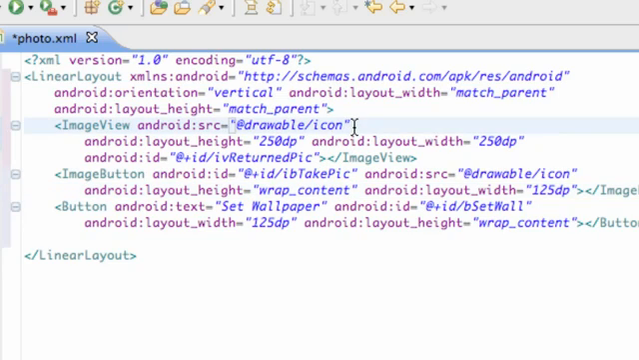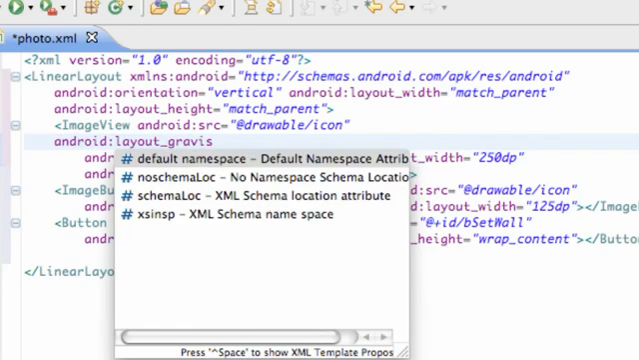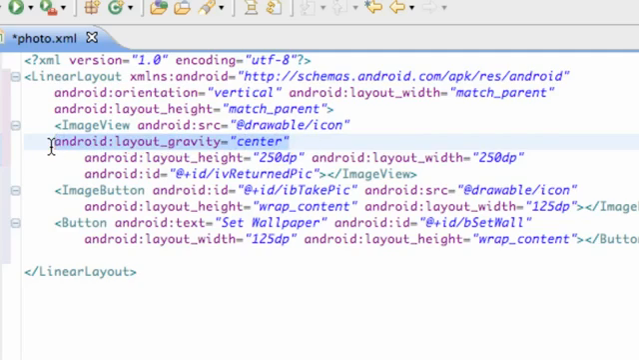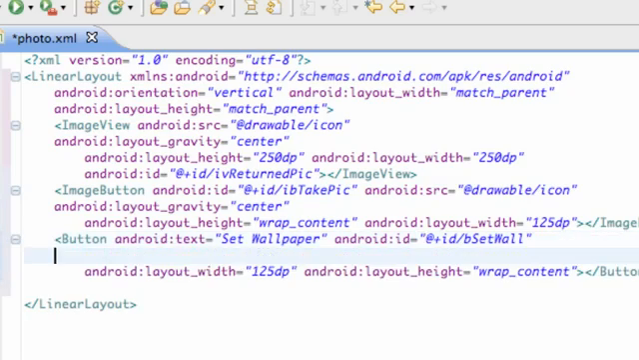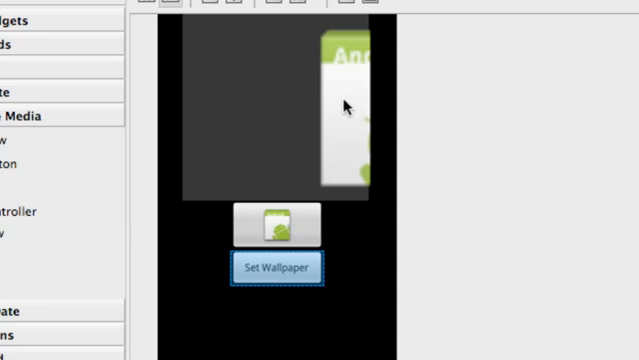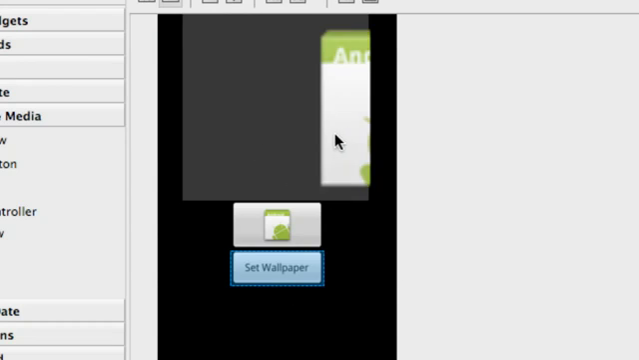Maybe we want to center this, so we're just going to say android:layout_gravity equals center, and just copy that code and paste it for all these other ones as well. So not too pretty there, but basically that should work. So that's basically the setup for the XML.